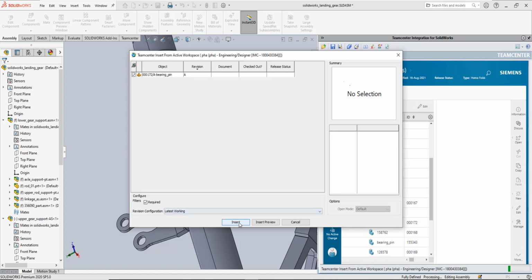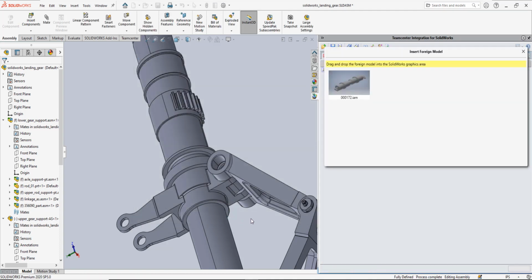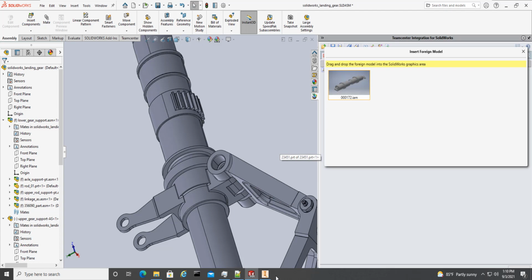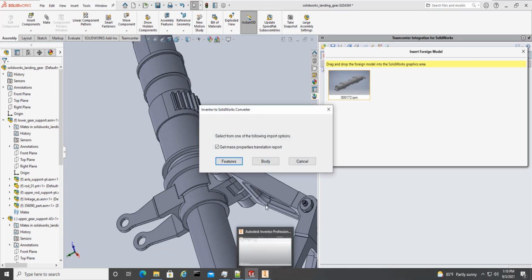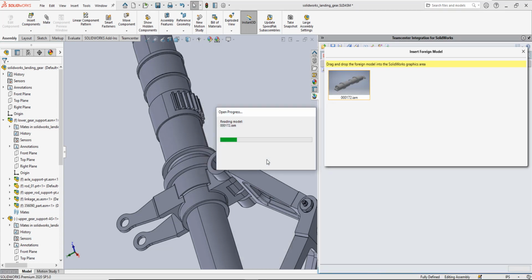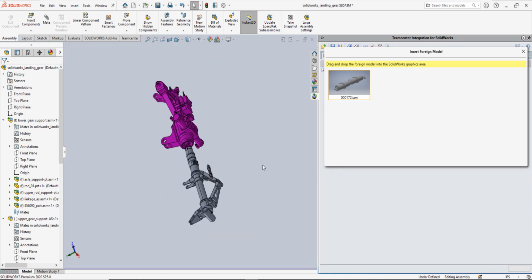However, something unexpected happens when the integration calls SolidWorks to insert the non-native, directly reused design. A background session of Inventor is started, as can be seen in the taskbar. This is obviously undesirable and has been reported to SolidWorks support. In the meantime, what can be done?